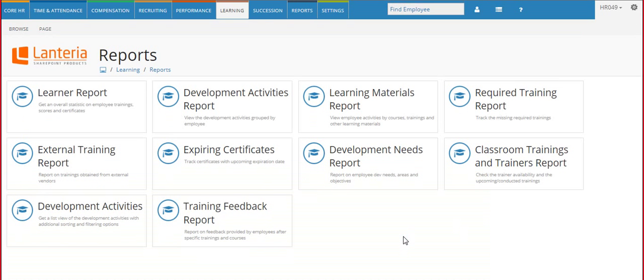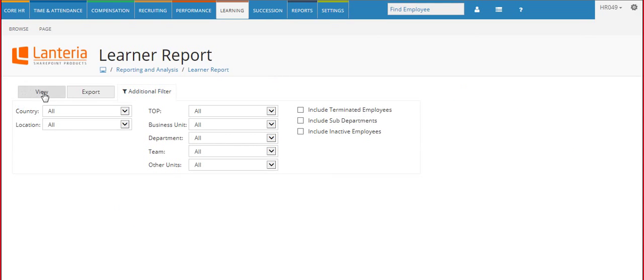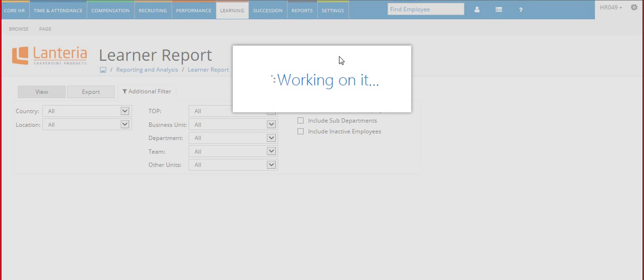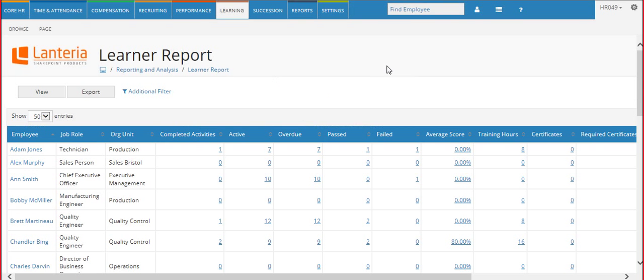Inside of the system, there are two kinds of reports. One is out-of-the-box reports. They can be generated at any time. Let's take a look at one of the reports to see what I'm talking about. Okay, so here we go. The report about the completed activities, active, overdue, past, and failed activities for each and every employee, with the scores, training hours spent, certificates received, and so on.